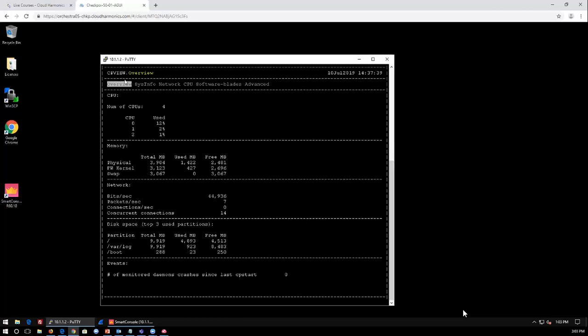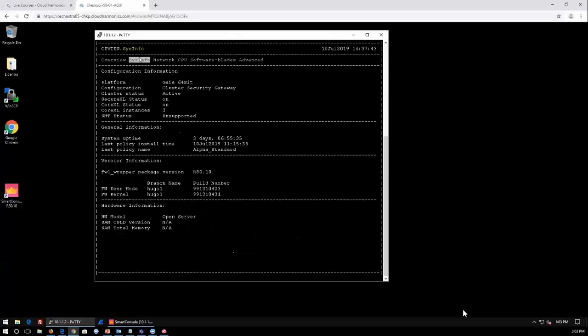All right. Now, as I move across here, if I move into system info, this tells me Gaia 64-bit, it's in cluster. The cluster status is active. I've got cell instances. What that means is on my 4-core processor, I've got firewalls running on 3 of the core instances. The 4th one is a network distributor. It forwards the traffic to whichever one of the firewall instances is least busy. Here's my system uptime, the last policy installed, the policy name. The hardware model is just open server.